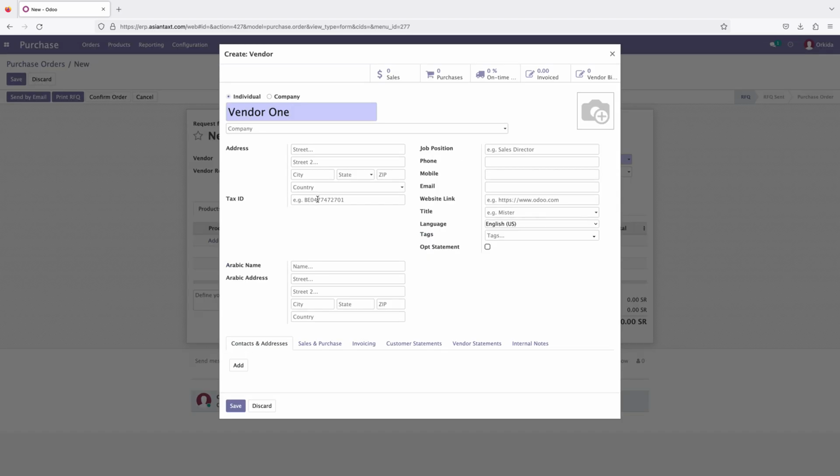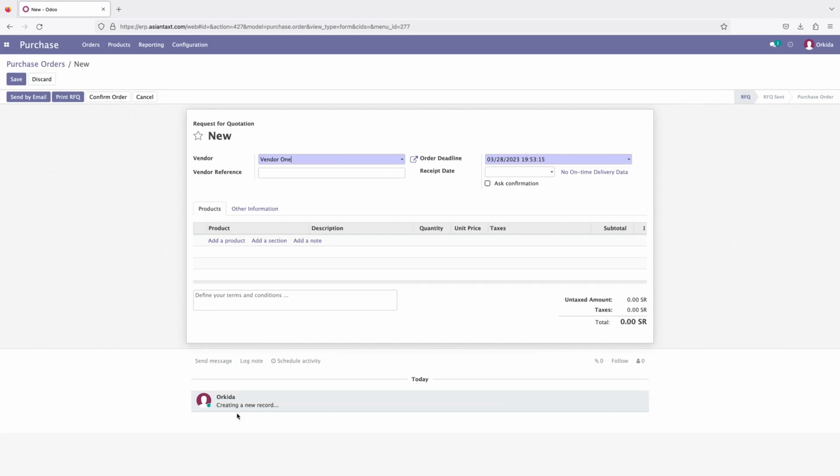Here I can put the tax ID of this vendor, and here I put the Arabic name of this vendor. For example, if I put vendor 1, then the Arabic of vendor 1 I can put here. And here I can put state, city, everything. I just put this one and I click save. So my vendor is done.